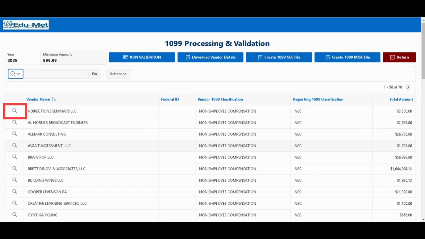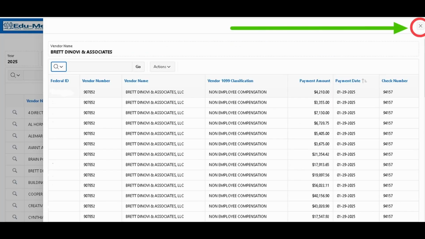To view the payment details for a specific vendor, click the magnifying glass icon to the left of the vendor name. A new screen will appear, showing the payment breakdown for that vendor. This screen includes 7 columns. Federal ID, Vendor Number, Vendor Name, Vendor 1099 Classification, Payment Amount, Payment Date, and Check Number.